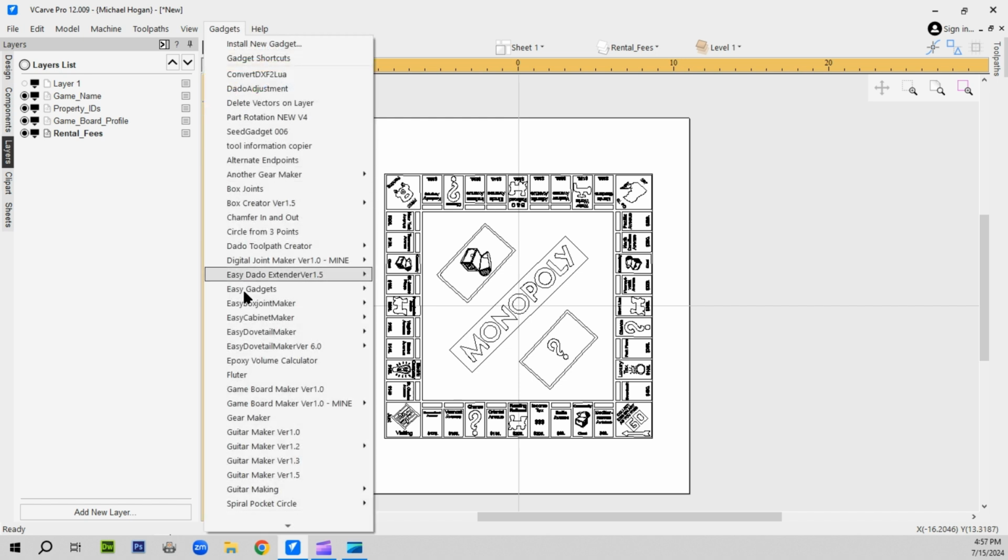But anyway, that's the game board vector layout gadget.